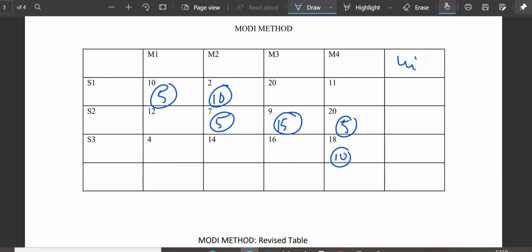Okay, so calculate Ui and Vjs again, right? Wherever you find the maximum number of circles, put 0 corresponding to that. See, in the S2 row there are 3 circles, so I am putting 0 here. Now calculate Vj. Come to this 5 circle, Cij is 20, corresponding Ui is 0, so 20 minus 0, 20. Come to this 9, 9 minus 0, 9. Come to the circle of 5, cost is 7, 7 minus 0, 7.